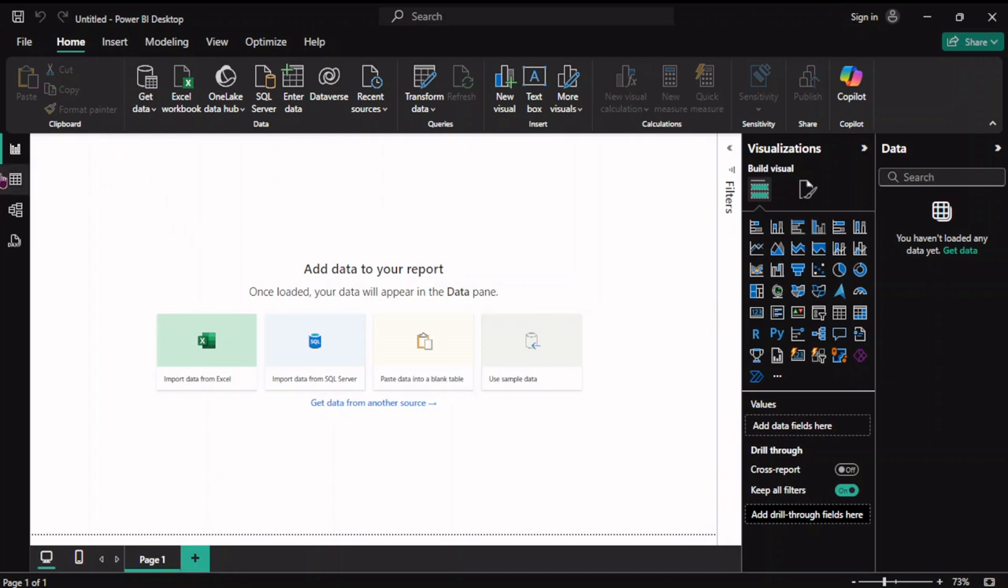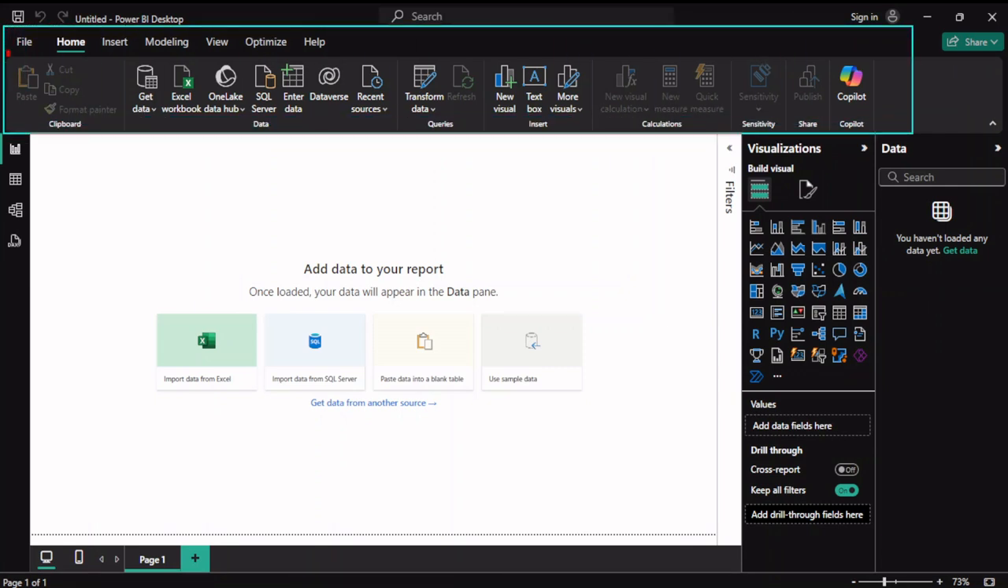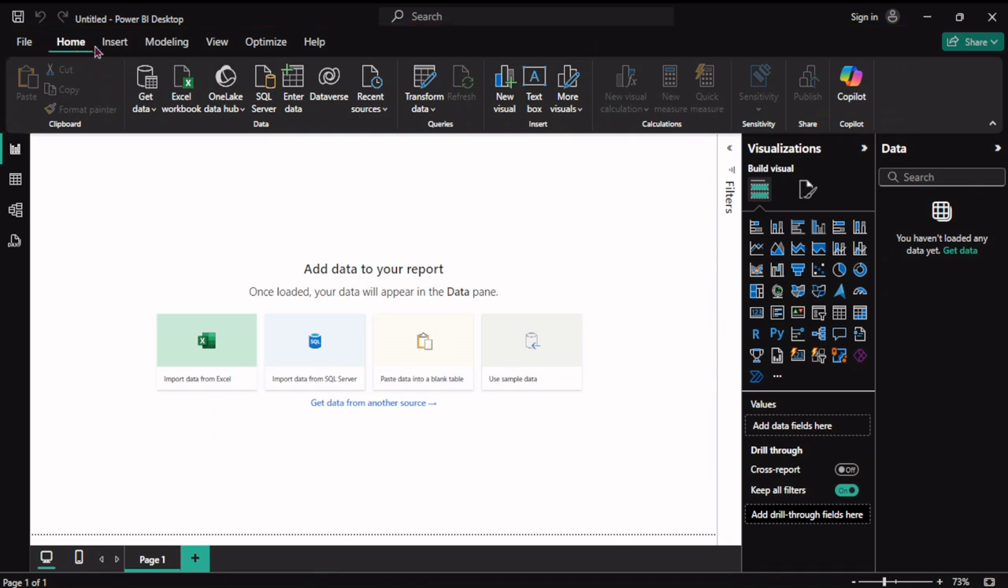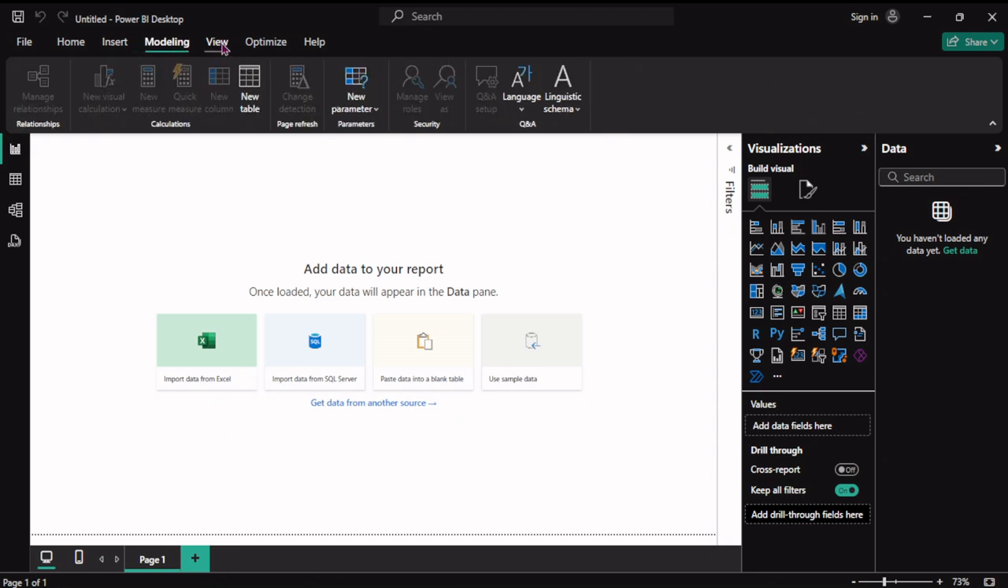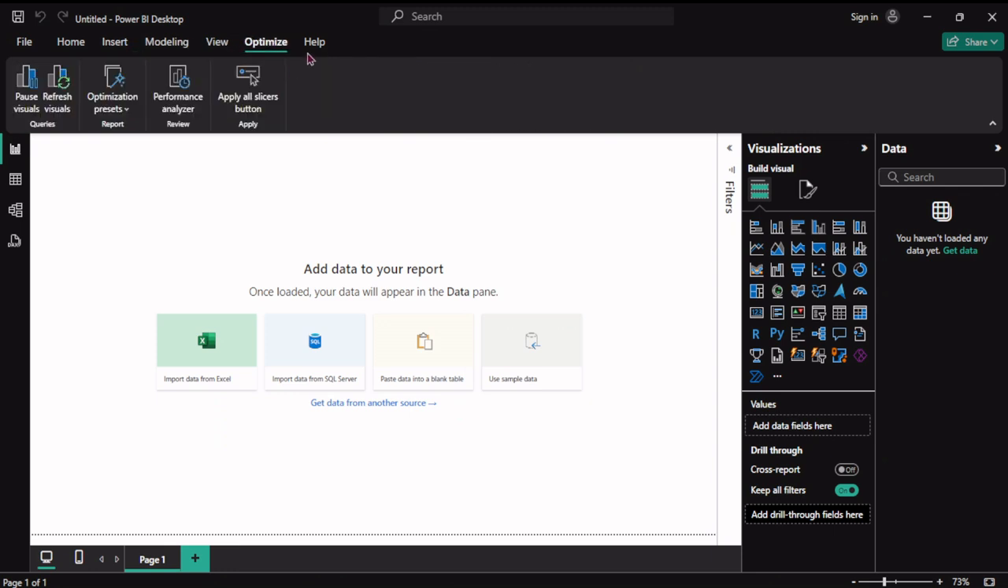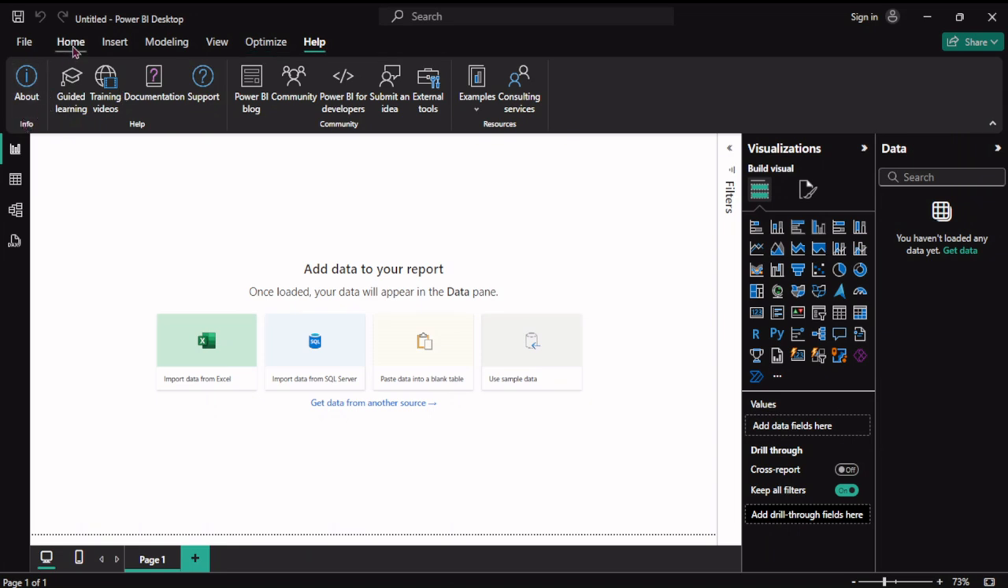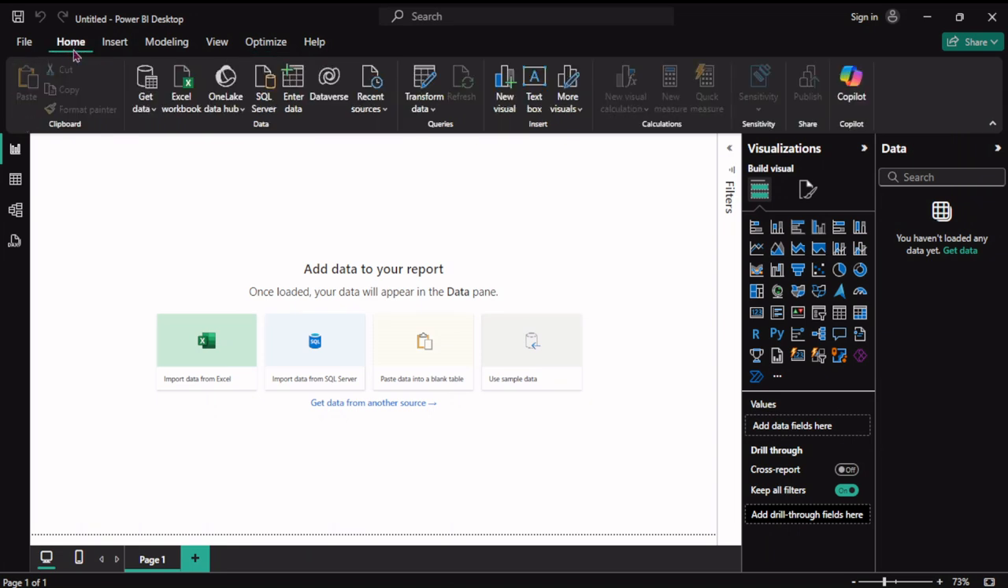Let me just try to give you an overview of what we have within Power BI desktop. To begin with, we have the ribbon. The ribbon is here. See, this is the Power BI ribbon. Within the ribbon, we have various tabs. You can see we have Home tab, Insert, Modeling tab, View, Optimize, and then we also have Help. Within each and every tab, we have different commands depending on what you are doing with your data.